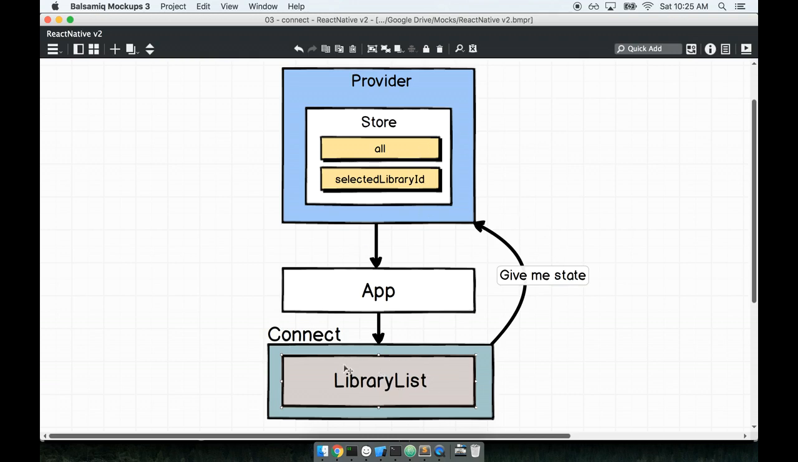So by wrapping the library list with this connect helper, we now have the ability to reach back up to the provider, to the store, and say, hey, I want access to that libraries piece of state. So that's the idea here. We are going to use the connect helper to give the library list some very discrete access to our application state up top.